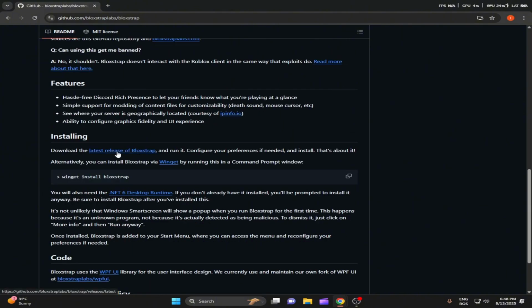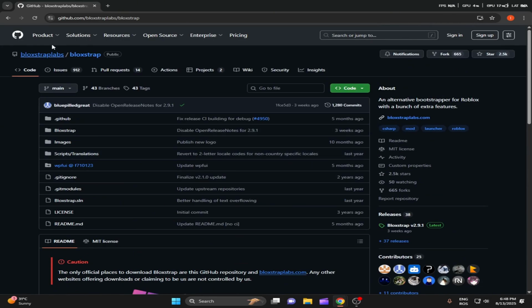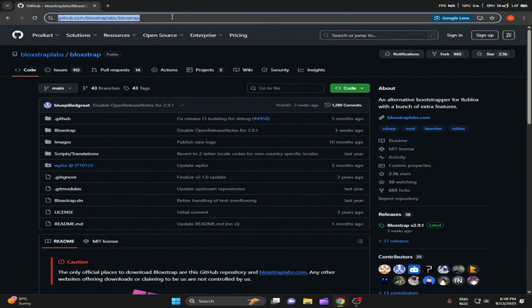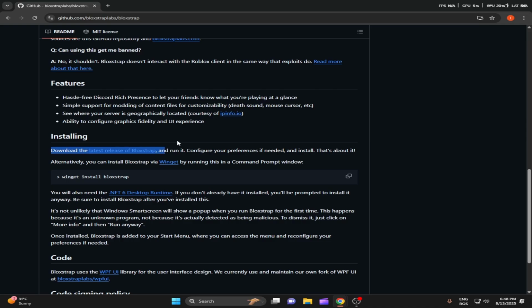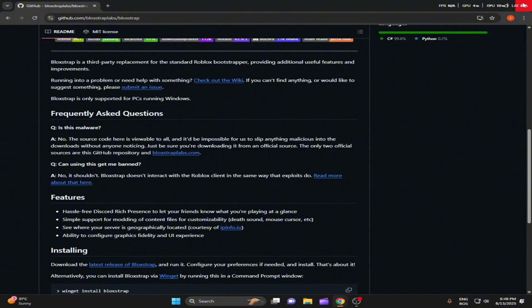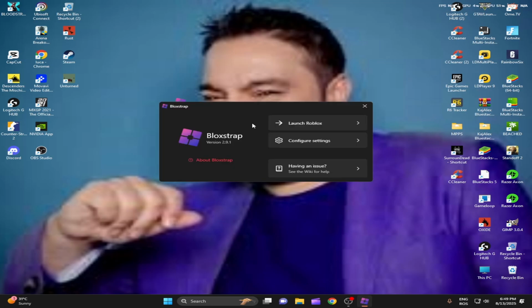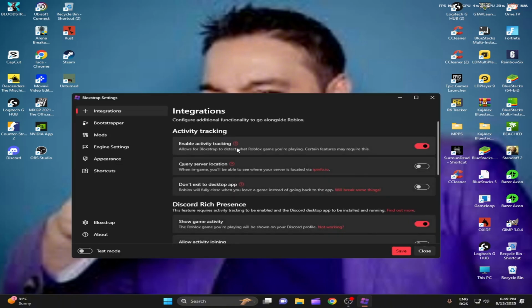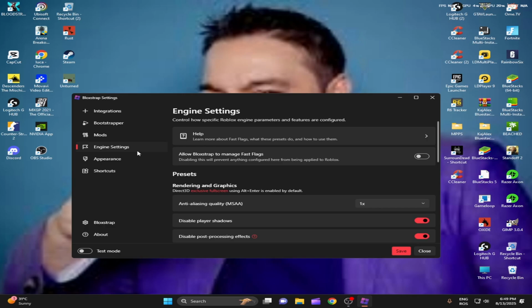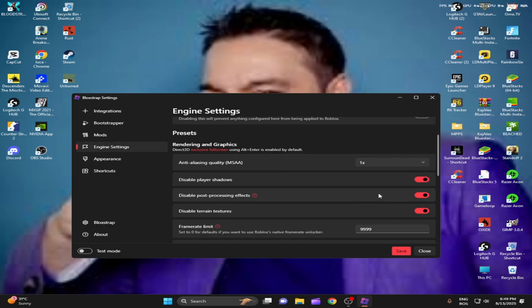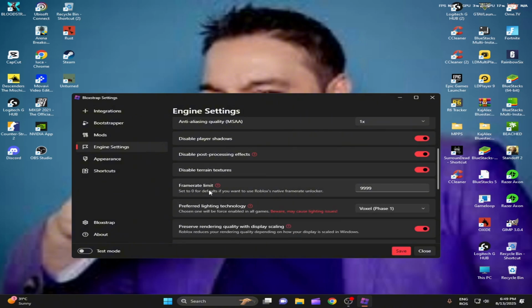And here, latest release of Bloxstrap. This is what you wanna install. I'll leave the link below. Just follow my steps. Go down here. Install this right here. And after you install it and make the setup, everything like that, go on to Bloxstrap. You want to go to configure settings, go to the engine settings, put this at 1, copy mine if you want to, I don't know, just look through them.